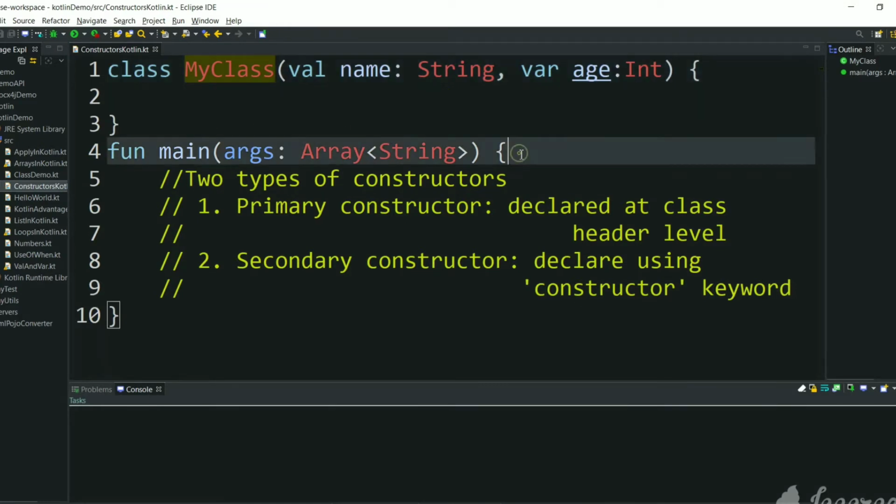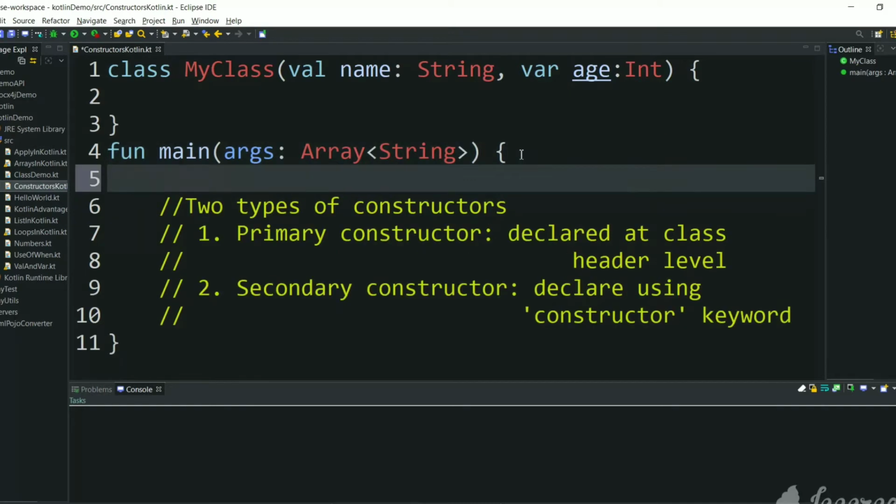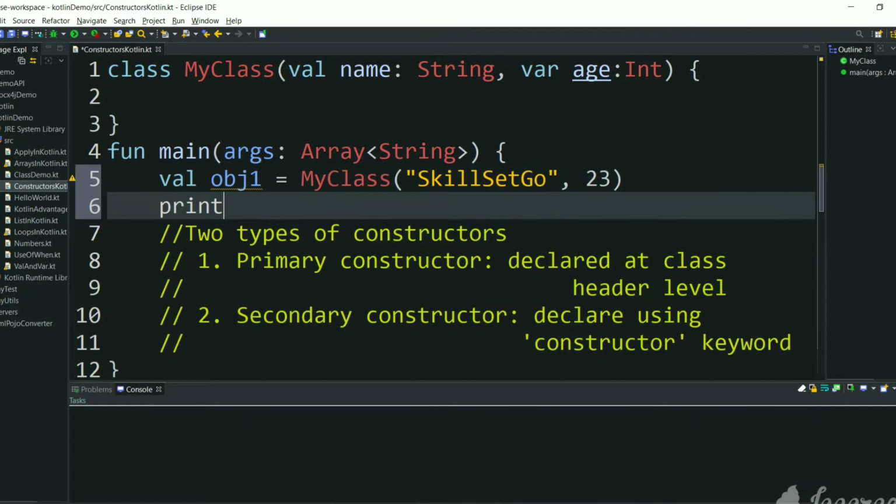Now let's try to instantiate an object: val object1 equals. You all know how to instantiate. We don't need to use the new keyword like in Java. We can directly use the class name and provide values for name and age. For name, let's provide the channel name. For age, let's take any random age. So that's it. We have created an instance of the class.